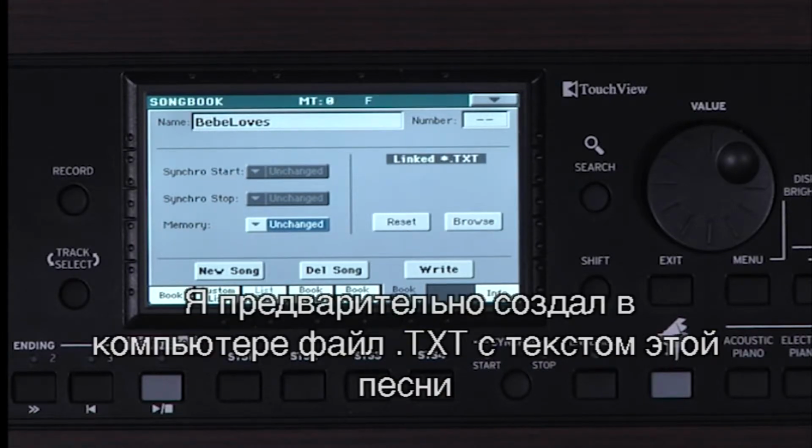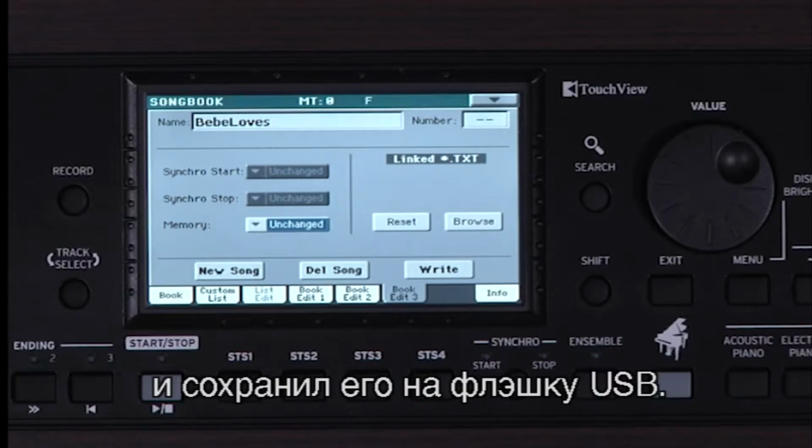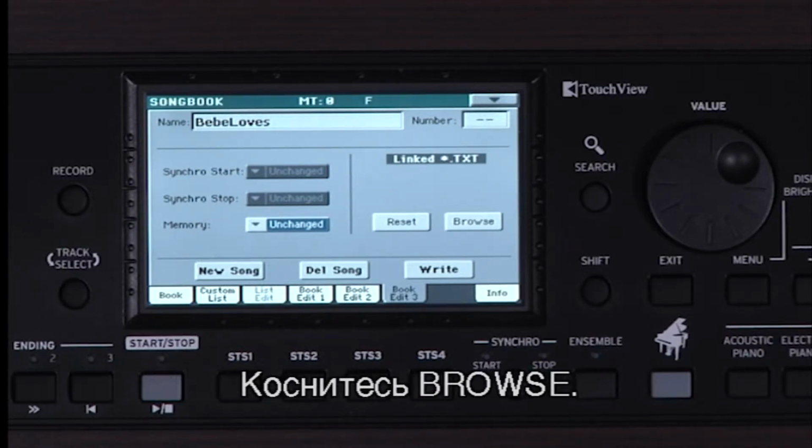I've already used my computer to create a .txt file with the lyrics to this song and saved it to my USB stick. Touch Browse.